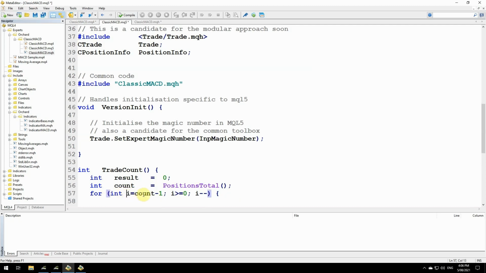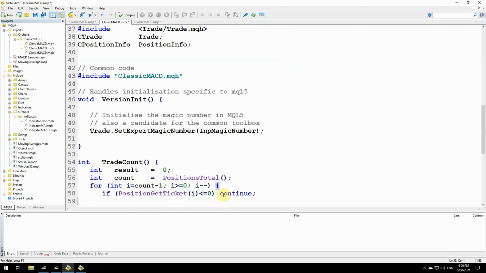So for int i equals count minus 1, so this is the last element in the list of positions, as long as i is greater than or equal to 0, counting backwards using i minus minus. And then I'm using the PositionGetTicket function, which will get the ticket number for position i in the list of tickets. And if that fails, it will return a value less than or equal to 0 as the ticket number, and then I can simply continue, which will loop back to the next iteration of this loop.